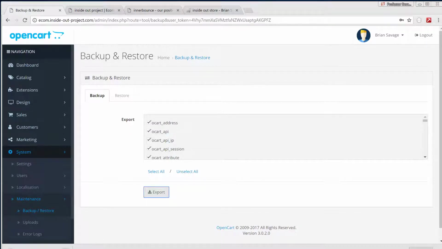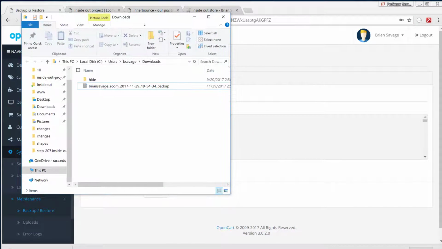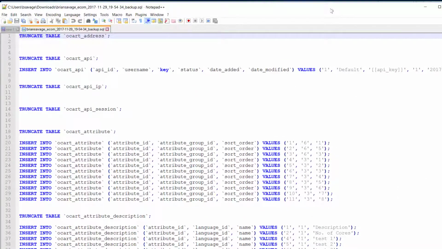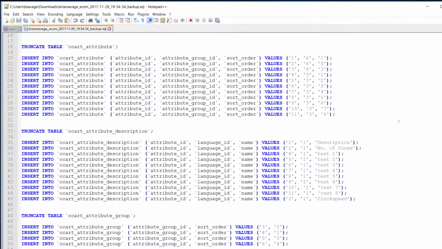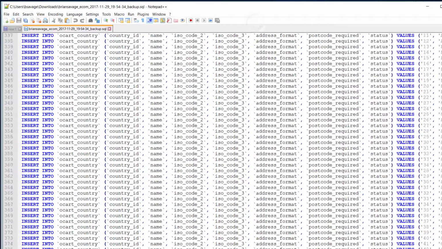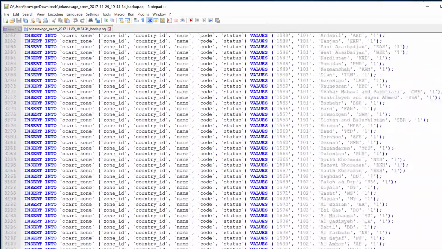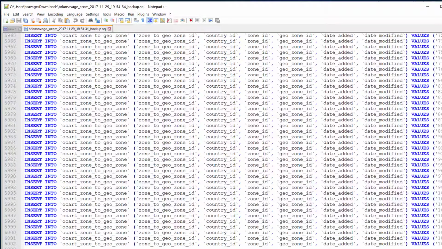At this point, it's downloading the file, and if we show it in the folder, bring it over here, we see that we have our backup file that has downloaded. And if you open it up, you're able to see all the data inside of your website is captured in here, and should anything ever happen, you are able to reinstall OpenCart, upload this file, and set yourself right back to where you were.